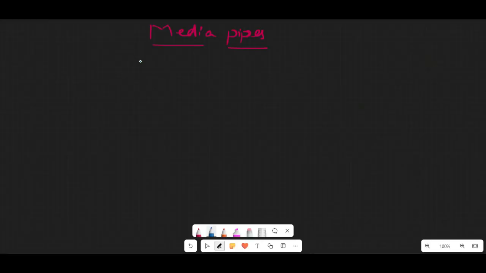So let's first discuss what is MediaPipe. It's a library provided by Google to run machine learning models on the edge. And when we say edge, it means devices which are connected to the internet directly. Devices is basically your laptop or phone.